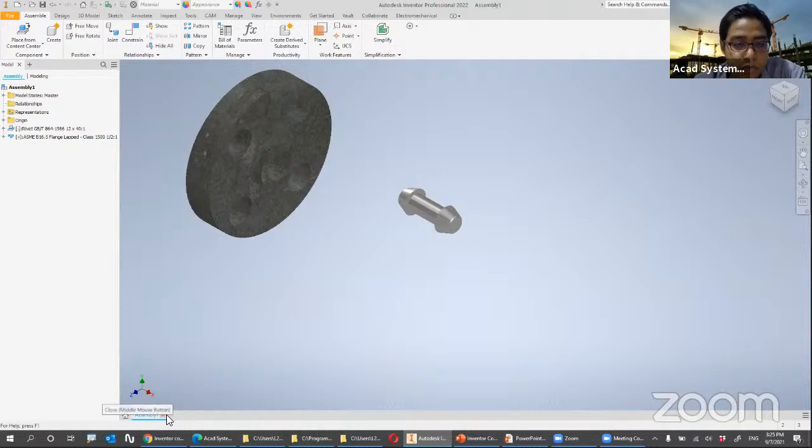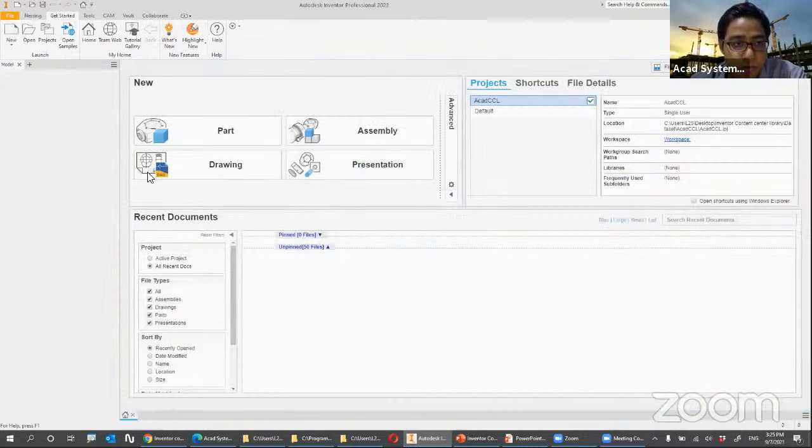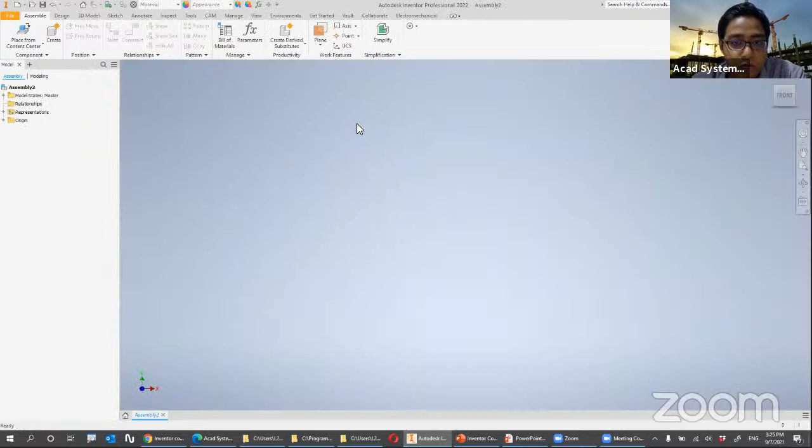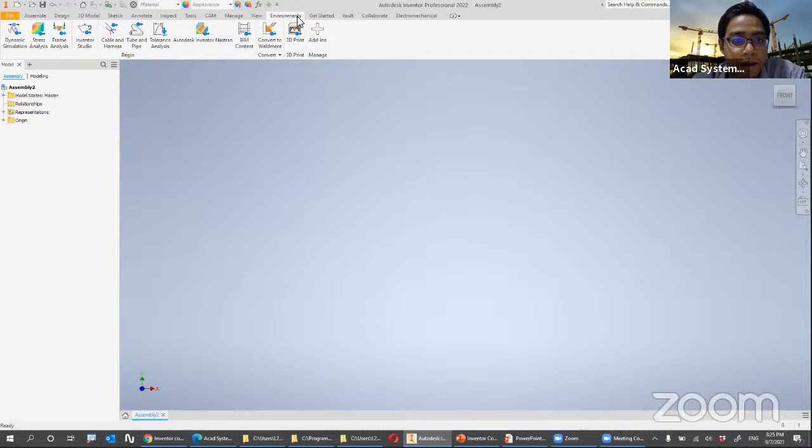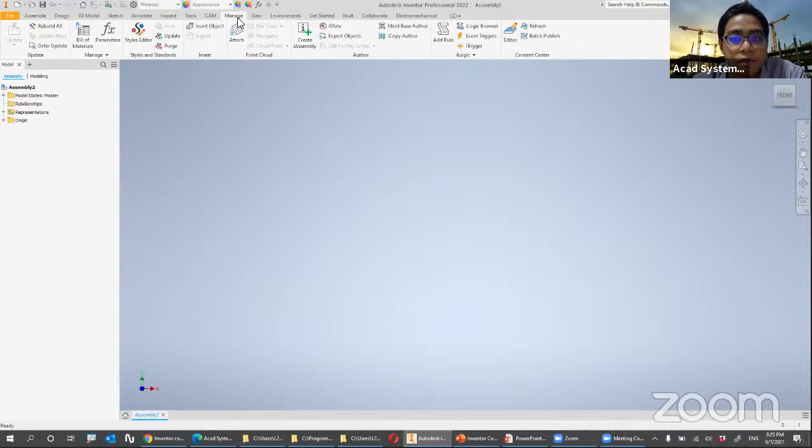The next thing is, let's talk about when you want to create your own customized project. So what to do? First of all, when you try to create your project, you can go to the environment, the manage tabs, and then we have the content center ribbon over here, and we can access from the editor.